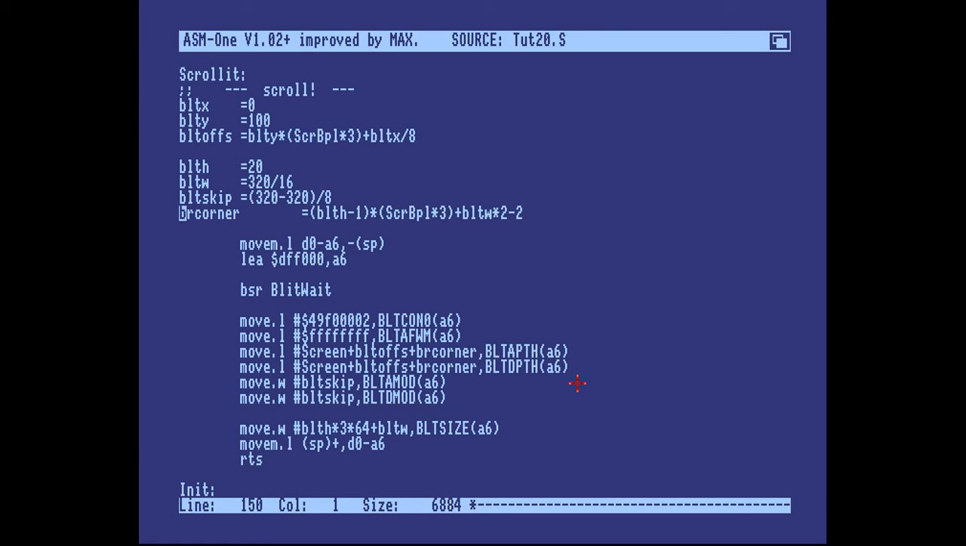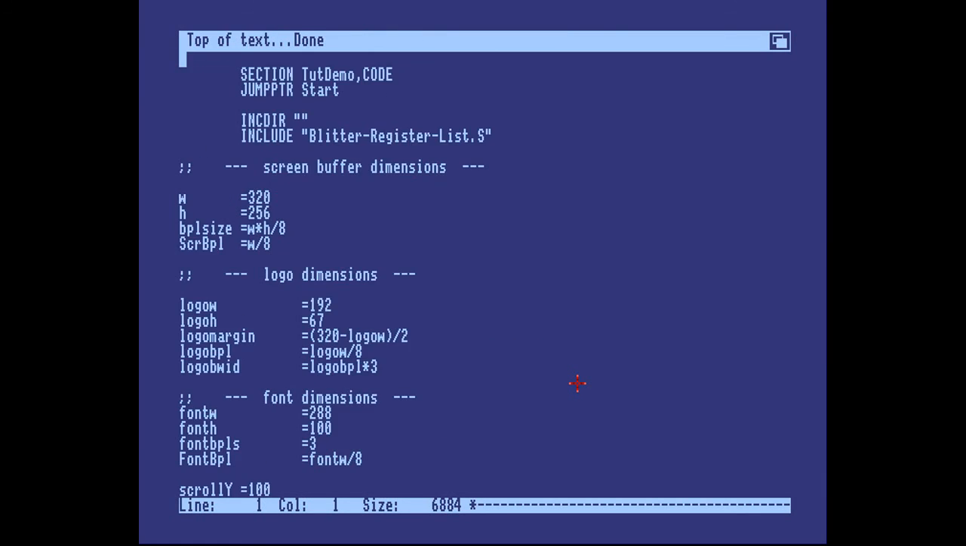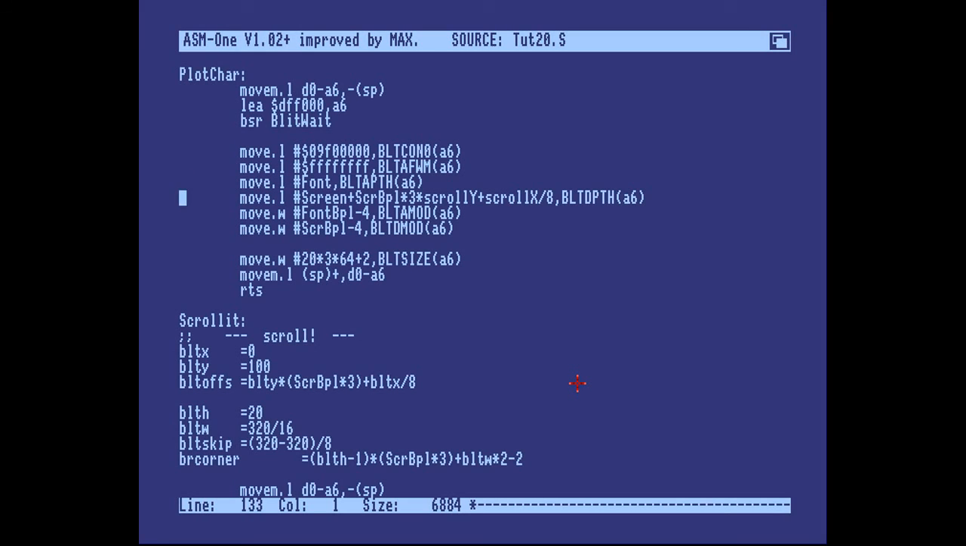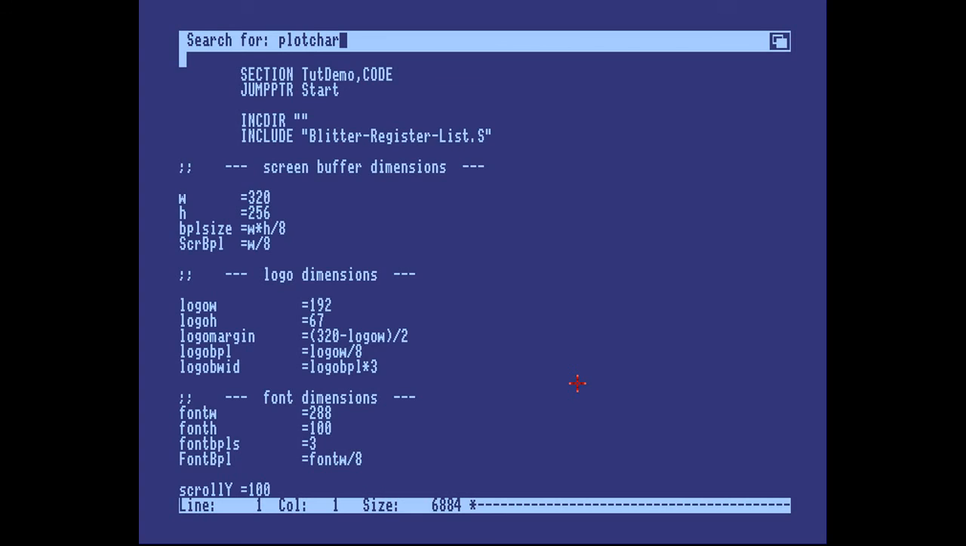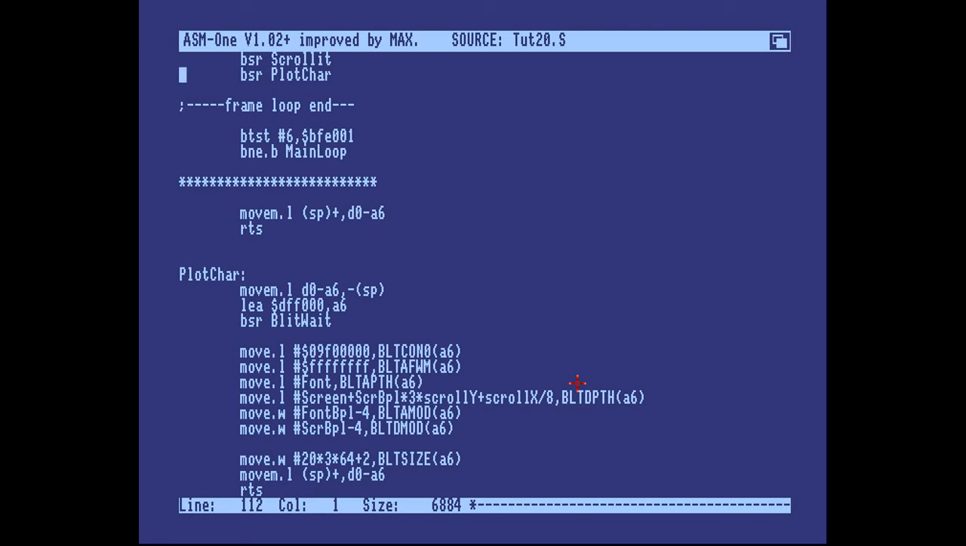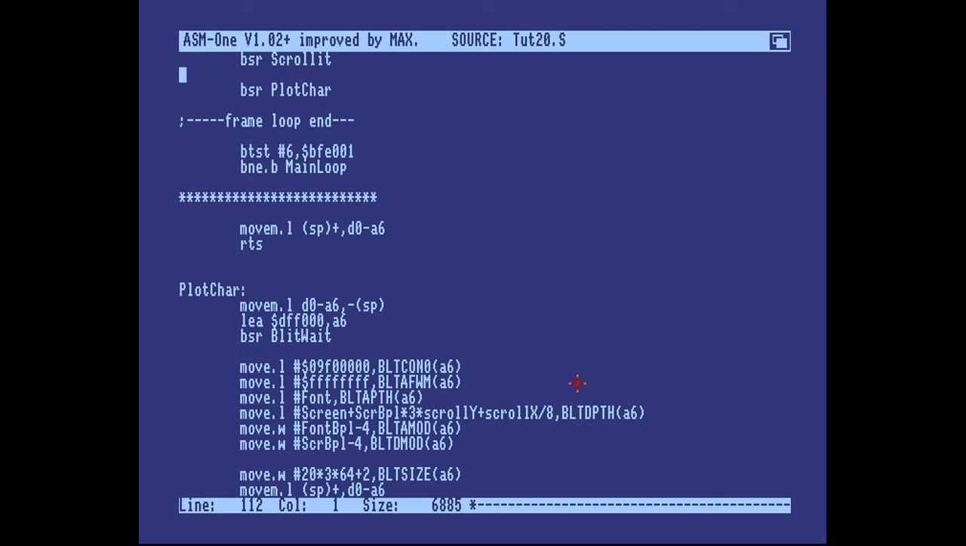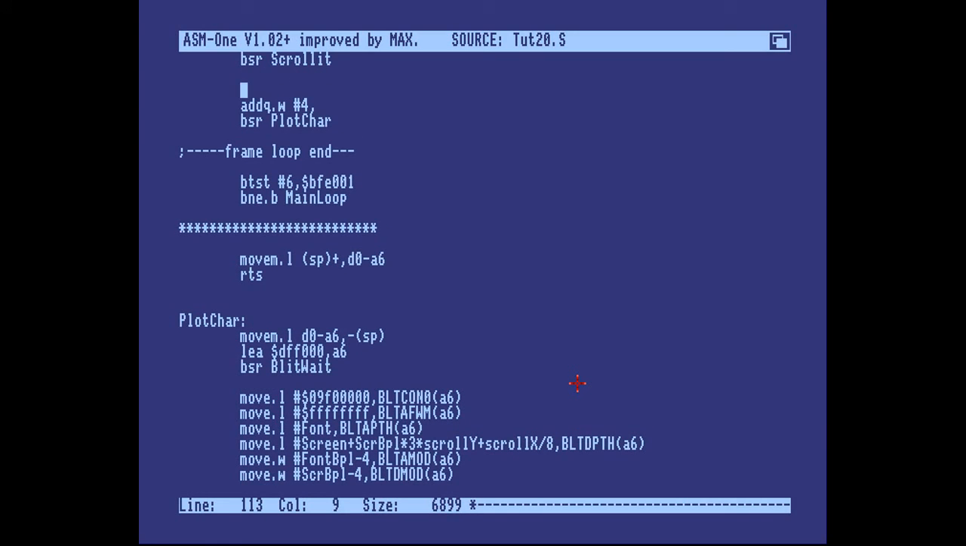The scrolling should take place each frame, right? And the plot char should only be called sometimes. So the place to put the if command, if you will, that decides if you're going to plot a character or not, should be in the main loop, right? So we've used this command before. We could even point an address register to it.